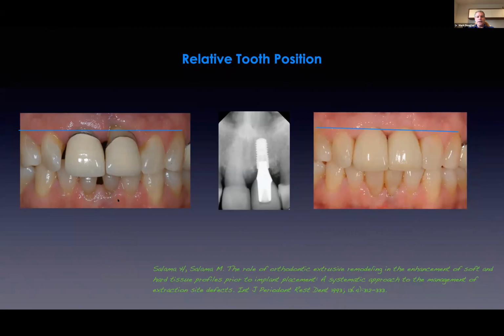So now on the left side, this is what we started with. And this is our final radiograph in the middle. And you can see that we were able to bring our free gingival margin down to be about equal distance with the adjacent central incisor.